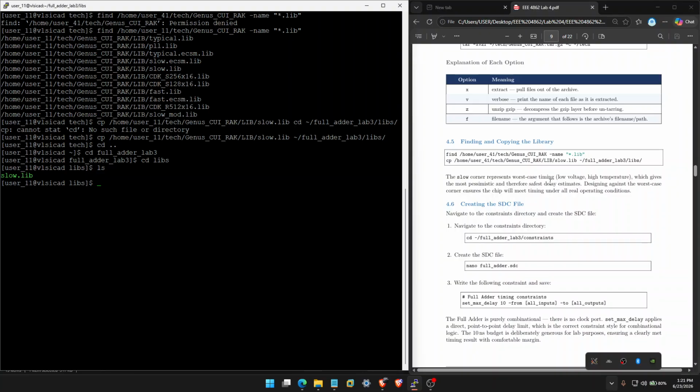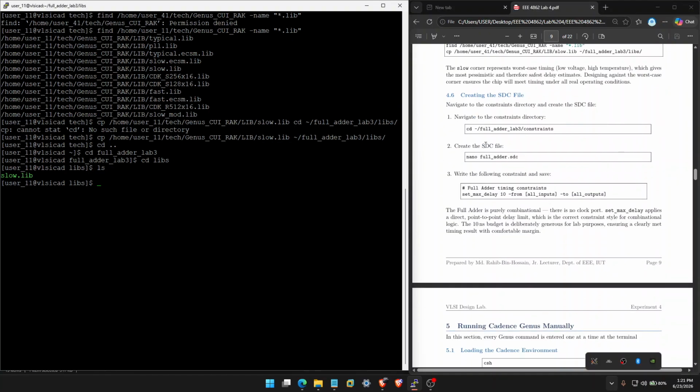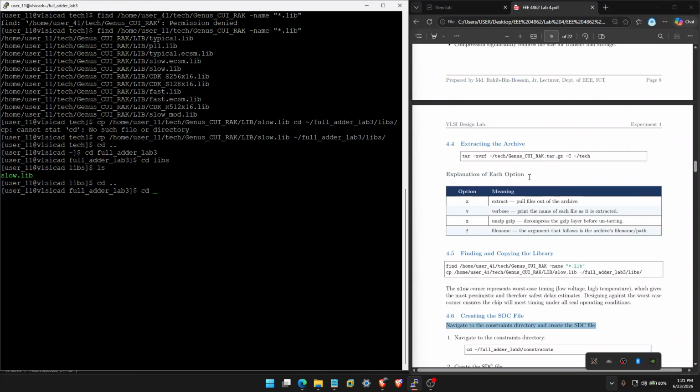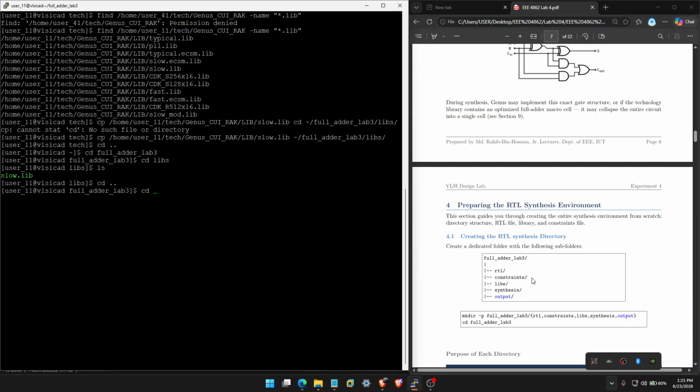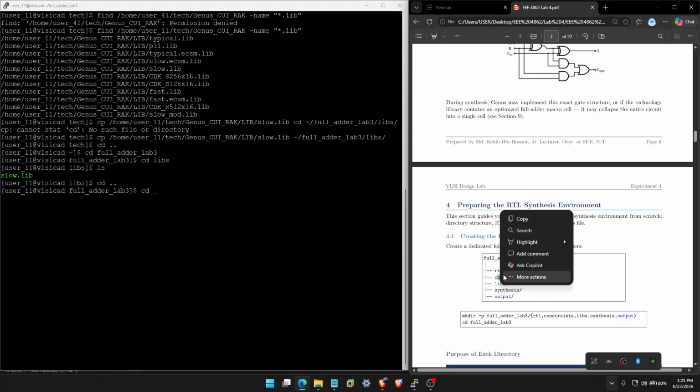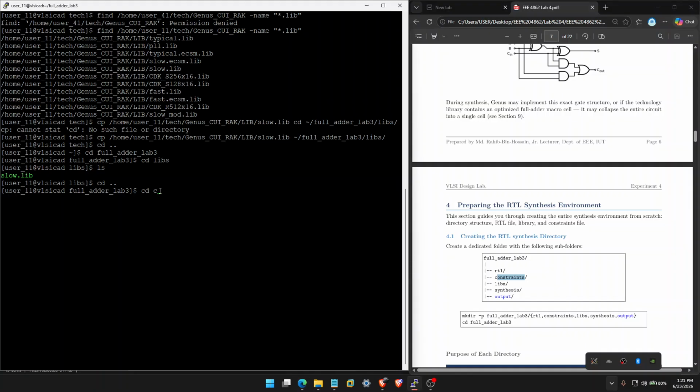So the slow corner represents worst timing, as I mentioned earlier, which gives the most pessimistic and therefore safest delay estimates and all of that. So we're gonna start with creating the SDC file, our constraint file. We're gonna have to first navigate to the constraint directory and create the SDC file. So go back one level, cd, and we're gonna enter our constraints folder, where we're gonna keep our SDC, our Synopsys design constraint file.